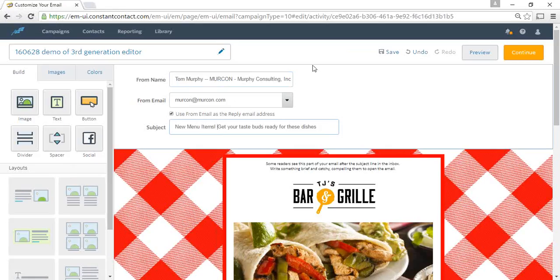So this is the header information, from name, from email, subject line, and I have a whole seminar on nothing but this part, how to use it to get more opens of your emails, by the way. So I've got that done. I can go down into the email itself. As I move my cursor over the different areas or blocks, you can see that they are highlighted or outlined.